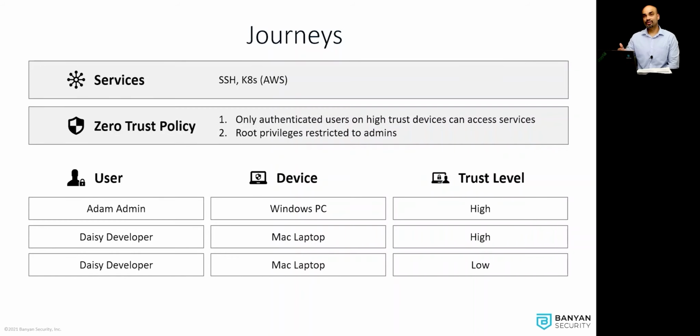We just showed you the administrator view on their Windows device. We're going to switch to a Mac laptop and show you the developer experience there. We're going to reduce the trust on that developer laptop and show you the experience there as well.